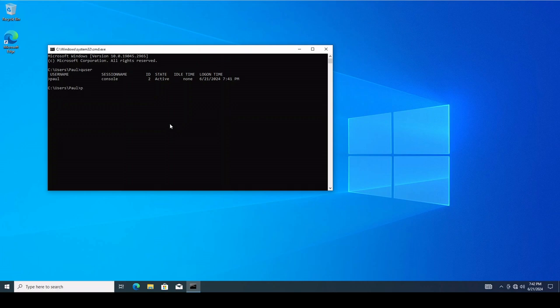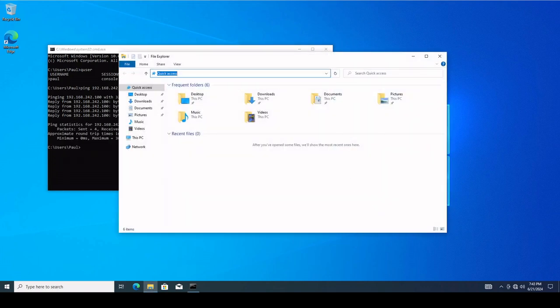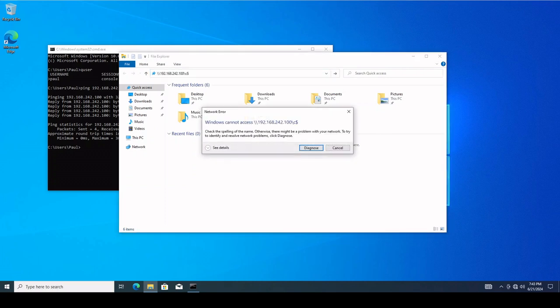Let's make sure we can still ping that other machine from the Paul account. And we can. So now let's see if we can access the admin share from the Paul account with no password. Nope, we sure can't. So it looks like they actually fixed that.